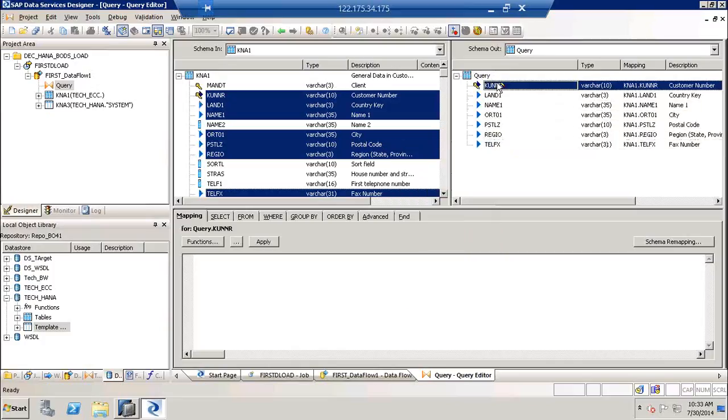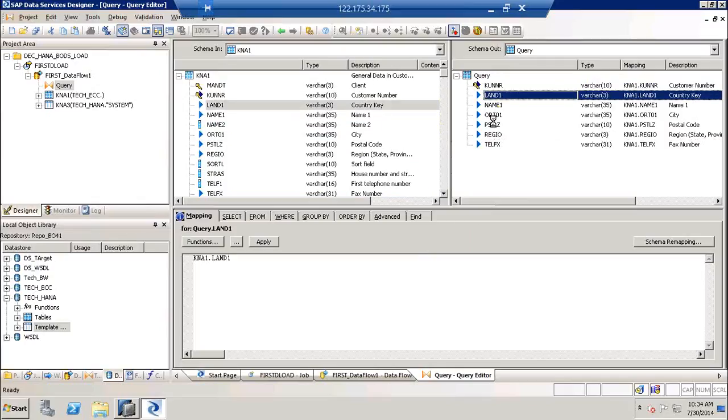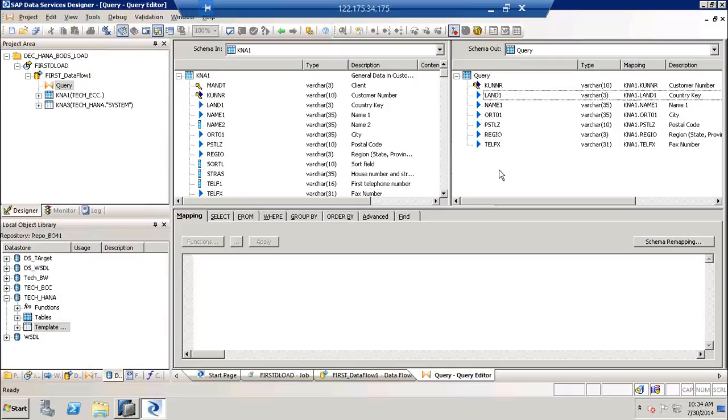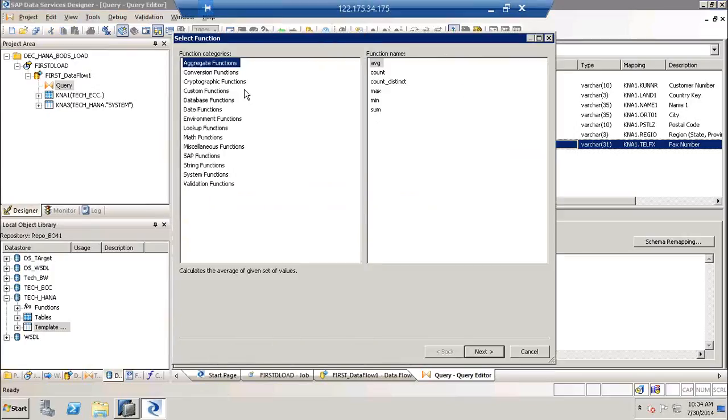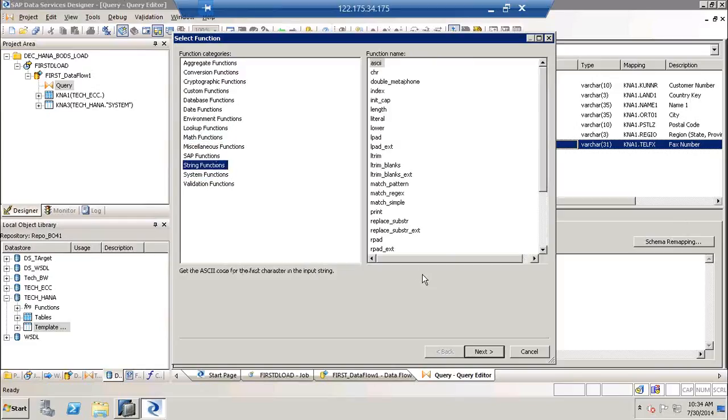So we've picked up customer number, country, first name, city, postal code, state ID, and fax number. For each one of these mappings, you can also run a function call. Functions, for example, to aggregate, or to change the data types. Custom functions, database functions, date functions, lookup functions, math functions, etc. These are standard functions.